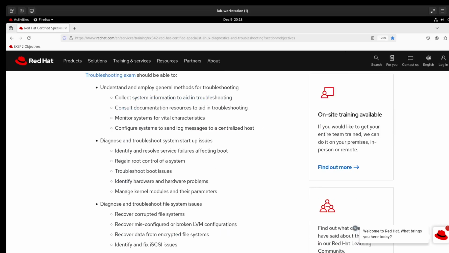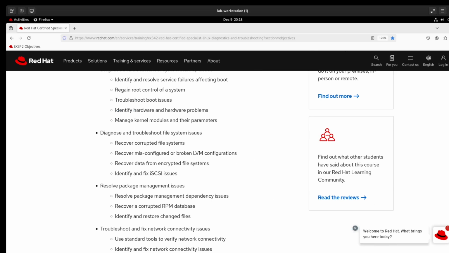So continuing with diagnose and troubleshoot file system issues, we're going to look at recover data from encrypted file systems. And this is about using LUKS and LUKS encryption.